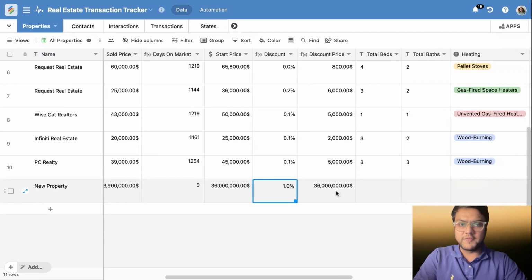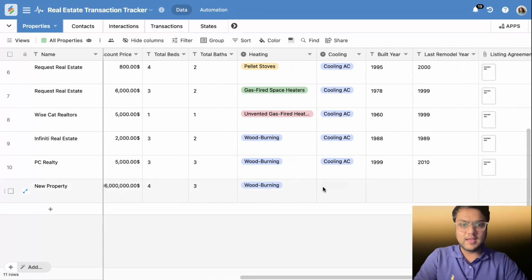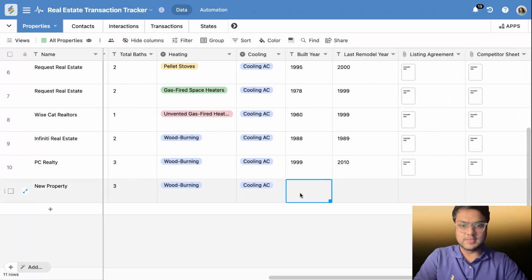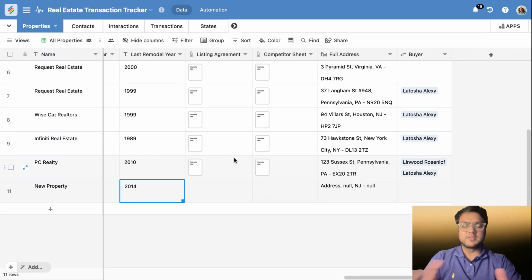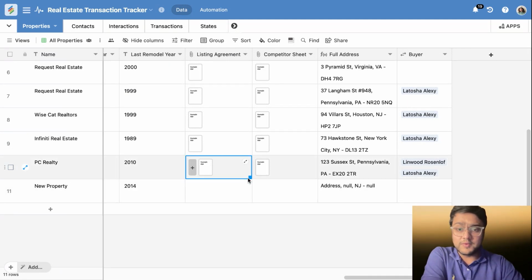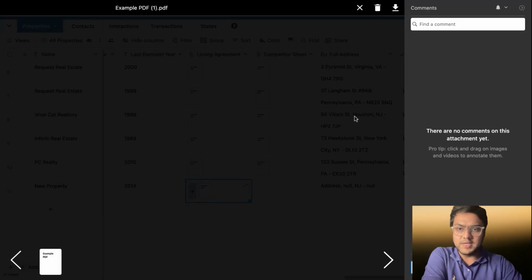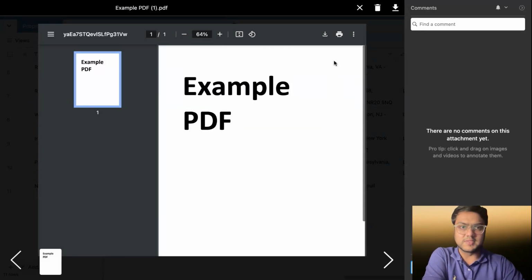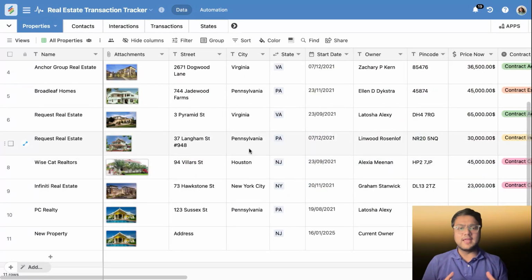Any discount that we are offering, what is the discount price, how many total beds, the total baths, whether we have heating and a cooling AC, what is the built year? This is, let's say 2002. The last remodeled year is 2014. And any of the current listing agreements or competitor sheets that you have, you can basically view those PDFs or CSVs or Excel files right into the platform as well. So this is how you can basically start adding your properties in a table like this.